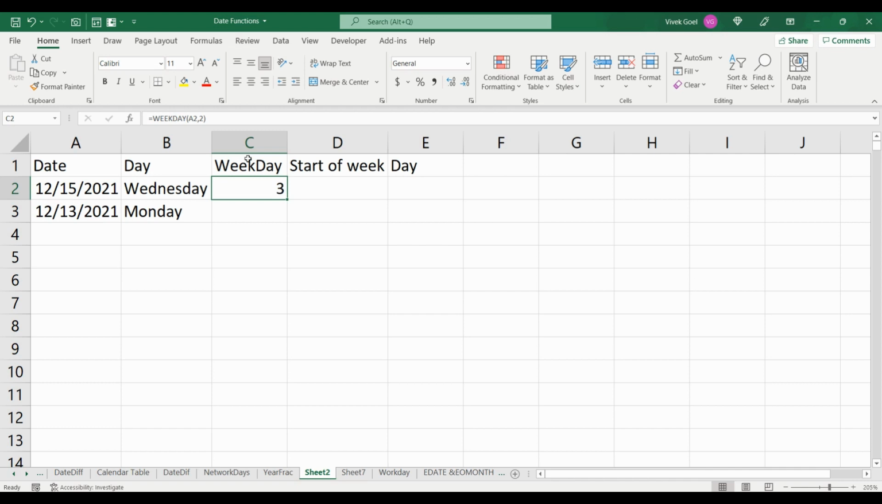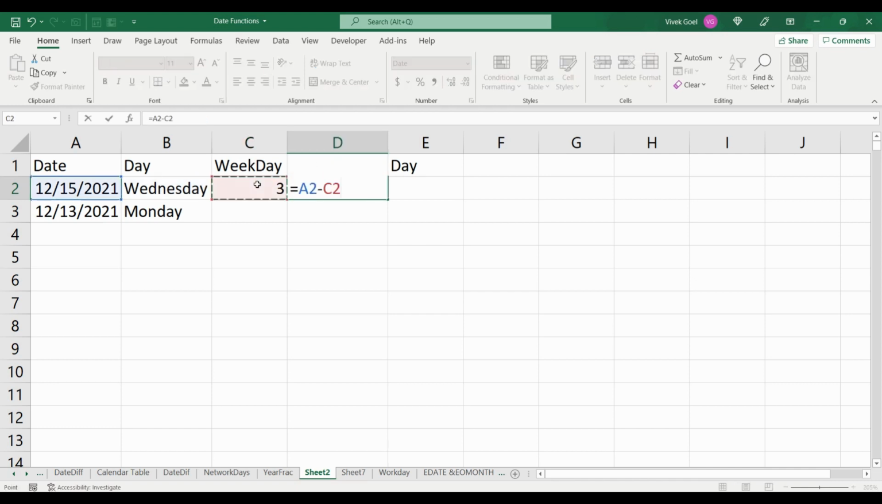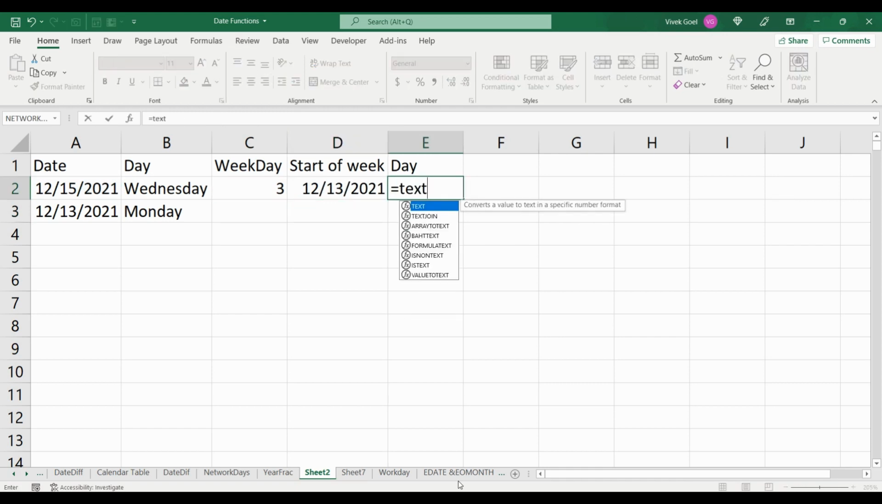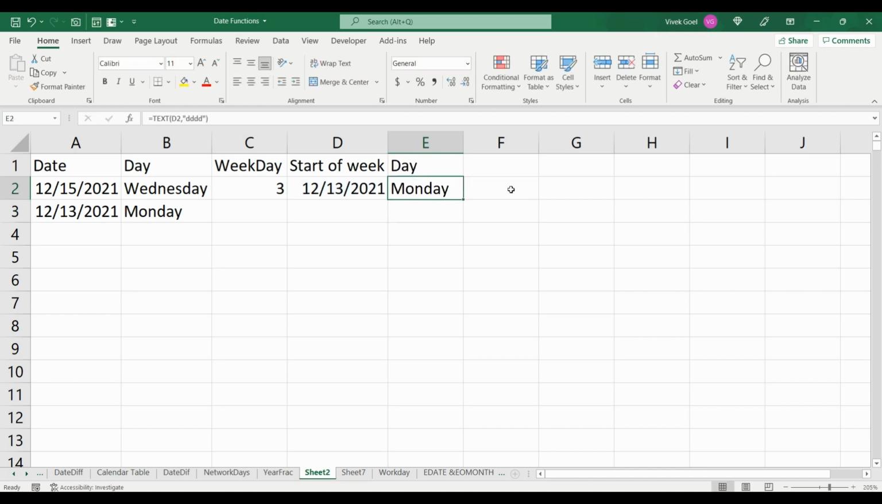But if we subtract 3 from 15th December, we will get 12th December 2021. We know ideally to get Monday, we should only be subtracting 2. So let's add 1 to our result and now we get 13th December 2021. Let's verify it using our text function to ensure it indeed is a Monday. We will write text, we will select this date and 4 times t. So this indeed is a Monday.